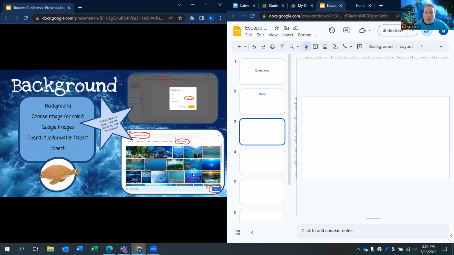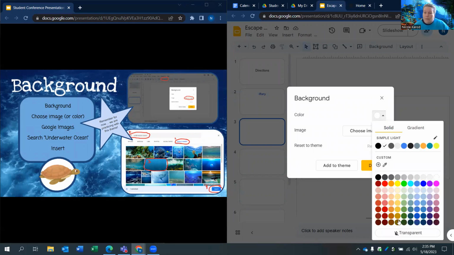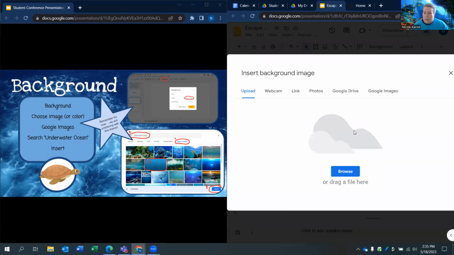In order to add a background, I come up to my toolbox here and click backgrounds. When I click backgrounds, this menu is going to pop up, and I have a couple of options here. If I just wanted a color, I could absolutely just pick a color, but I'm going to go a little bit more exciting and choose an image. When I choose an image, I've got a couple of options here. If I wanted to upload pictures, I could absolutely do that and snag something that I've saved.